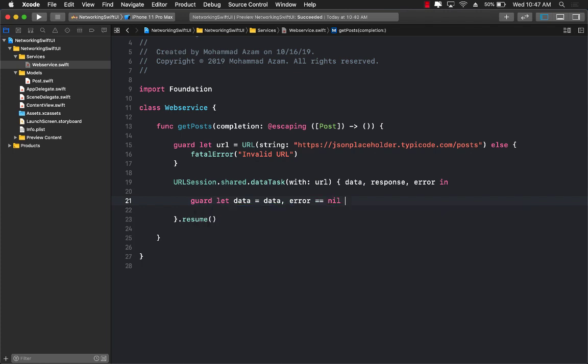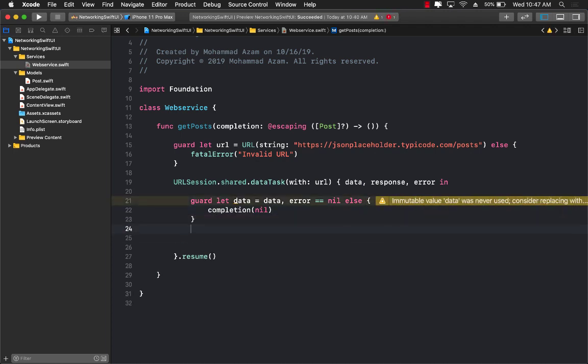while the error is equal to nil. Else we can do some other stuff, like maybe we can call the completion handler and pass in nil. Make sure that you update your posts collection to say that it is optional. That's fine. If we do get the data, then we can do some other stuff. All right, and we can go ahead and even say return over here.